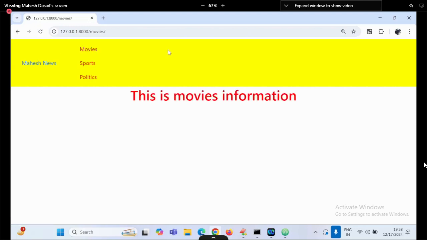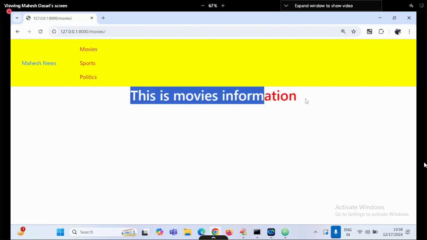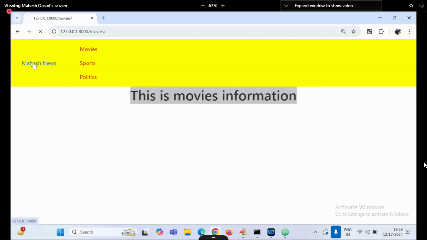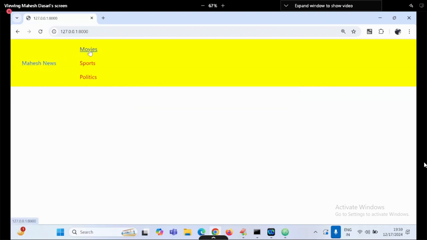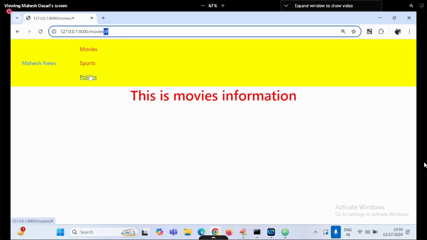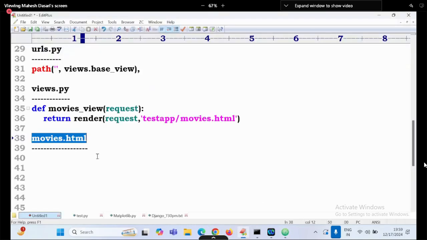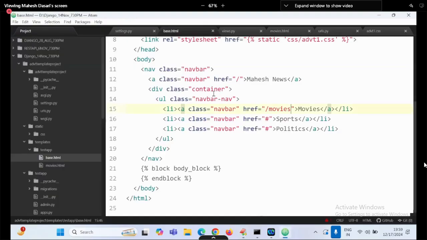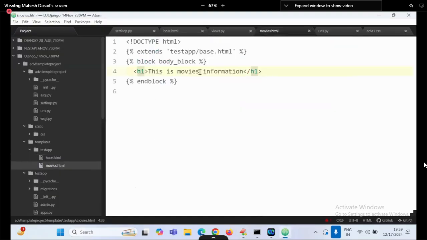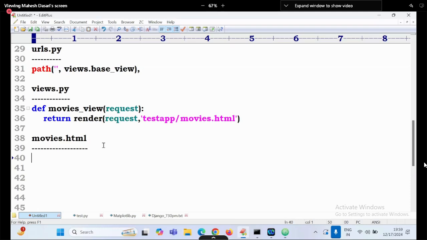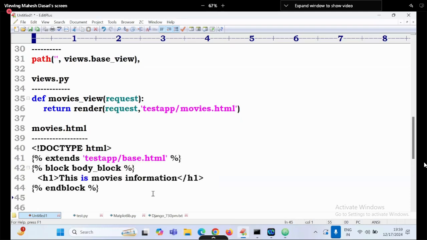The starting part never changes. Just this is the information. Images and matter are your wish. If I want Mahesh News, the starting page. If you want to click on the movies page. Sports is not implemented, so the hash symbol is coming. Now politics. Likewise, I can continue the same menu options to any number of pages. Then we go with the inheritance concept. In movies HTML, I have written just 2-3 lines. The total HTML code is not required.